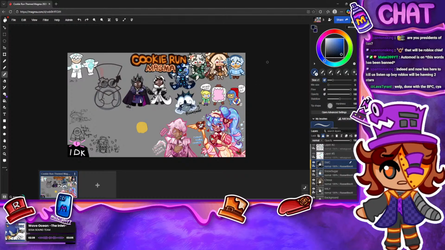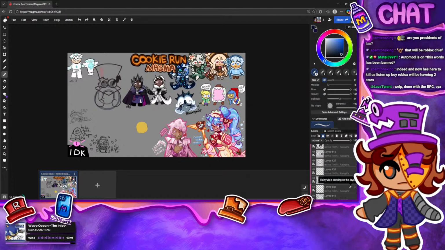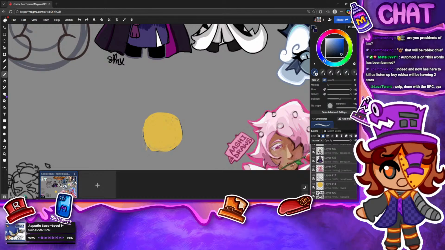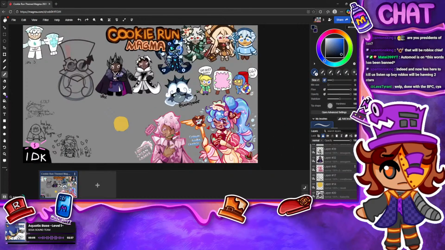Alright, for the recap, we have these two with the same artist, these two by Snackosaurus. And we have the Timekeeper by Rainywix, which takes most of the layers. Rewati drew this yellow circle. I don't know what this is supposed to be, but it could be anything.